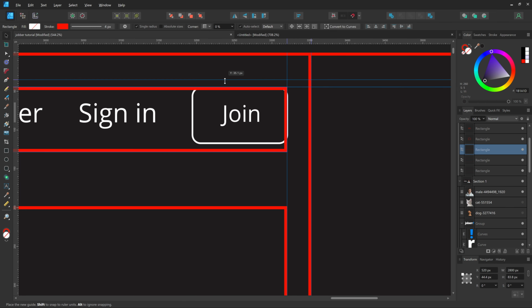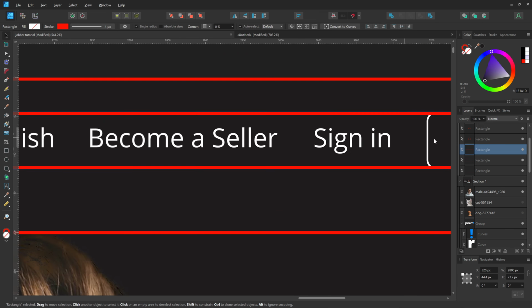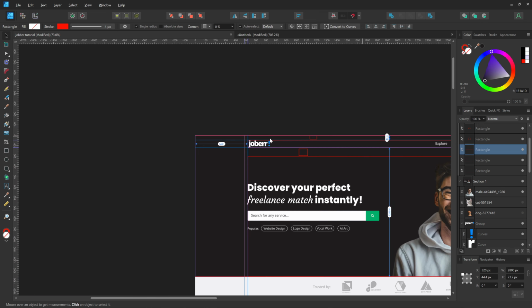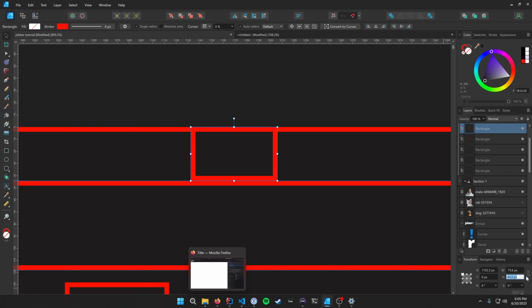Okay, and I'm gonna do the same thing here, and then I'm just gonna hold Alt and line it up with the bottom here. And then I'm gonna reposition this here. Okay, we're looking pretty good. And then I'm just gonna grab this and pull it down. Okay, so the height here should be about 44 pixels.